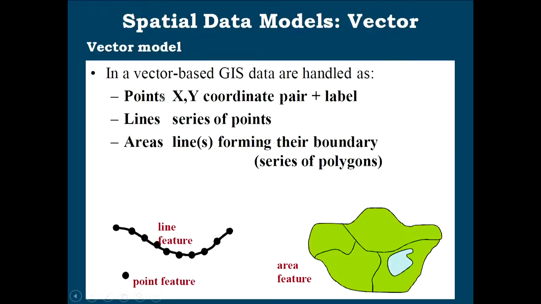Okay, so a point is an XY coordinate and a label. Similarly, a line is a series of points, and an area is formed by their boundaries. So this is again one polygon displayed over here. This is the line feature, and a point feature. I am not taking a picture, I am drawing them by hand.